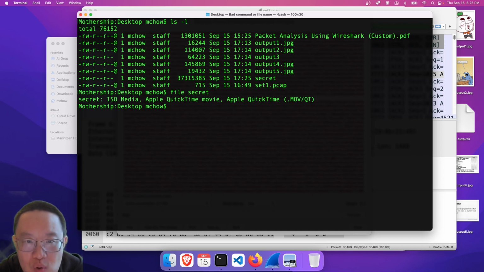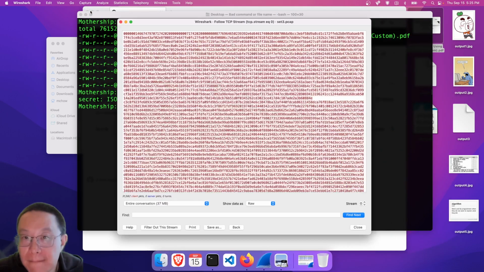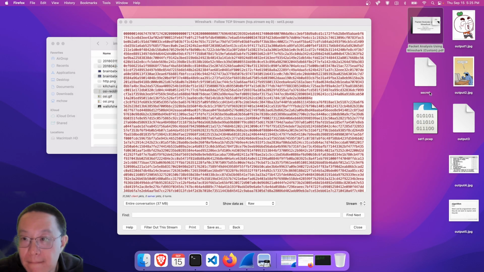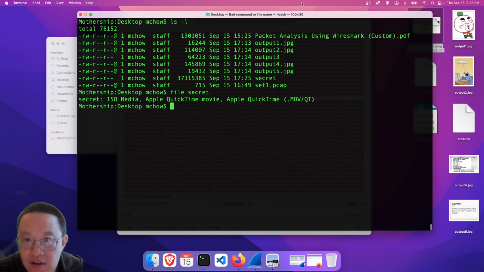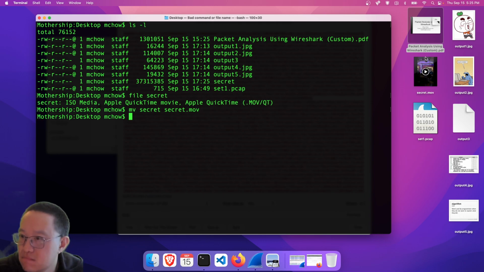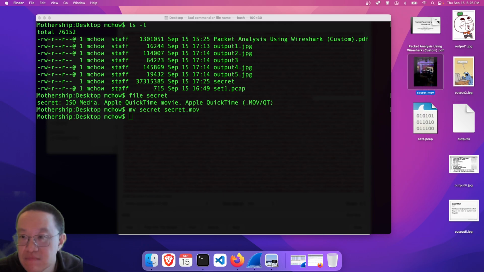ISO Media, Apple QuickTime Movie. It's a movie. Watch what happens if I rename secret to secret.mov. I'm going to open it. You can open this up in QuickTime, or I'm going to open it in VLC, which plays almost everything. You ready?